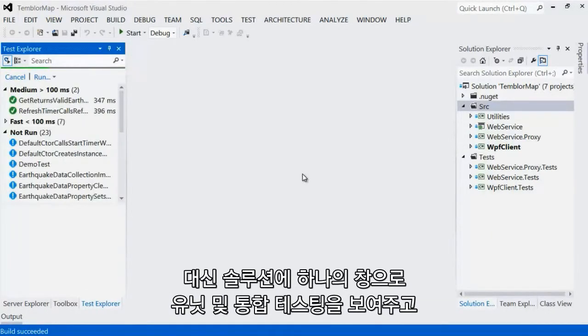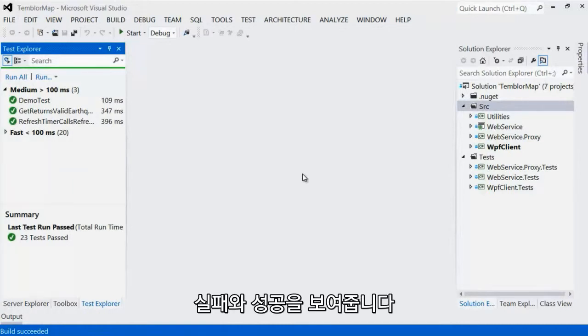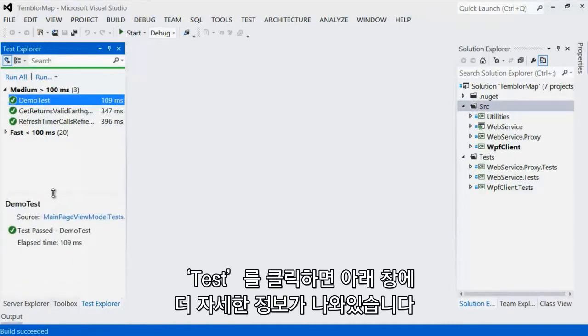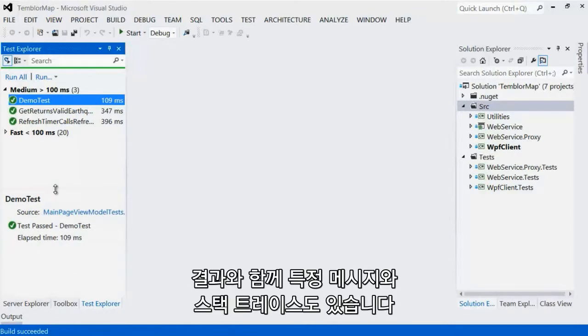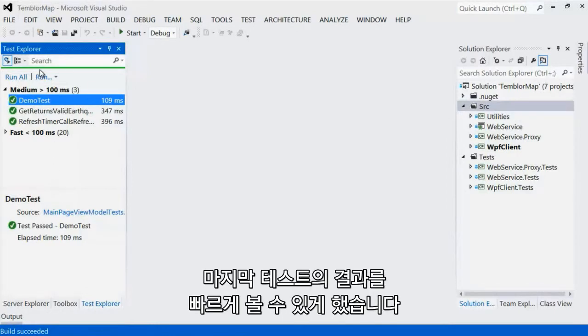Instead, you have one window that focuses on the unit and integration tests in your solution and on their pass or fail results. By selecting a test, you can see additional detailed information about that test in the pane below, including the result, the messages it may have produced, and the stack trace. We also added a red-green bar to give you a quick visualization of the outcome from the last test run.